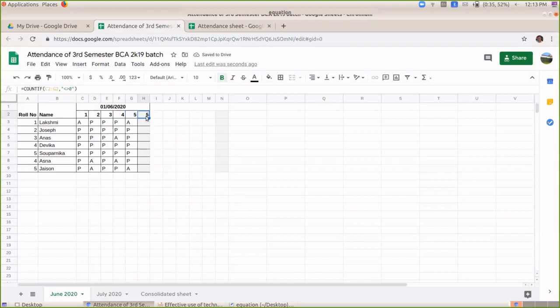Now, this is the first formula. What is that? COUNTIF C2 to G2, comma, not equal to 0. This is the formula to count the number of hours transacted, right? And that will be put into this cell, that is cell H2, right?